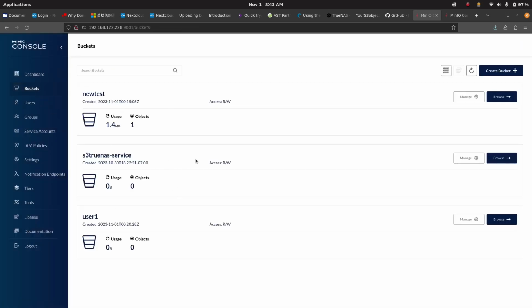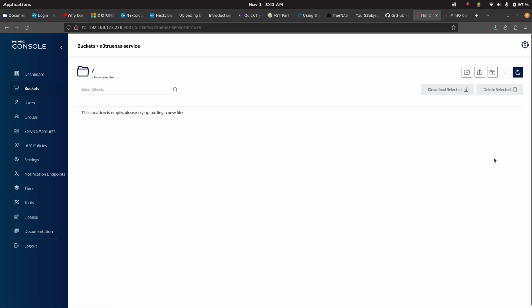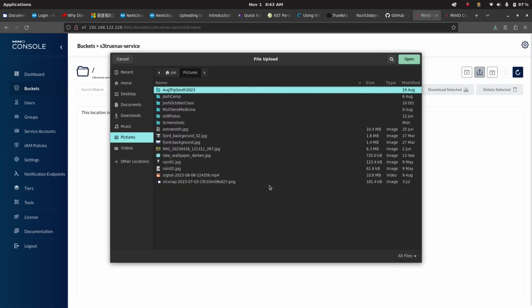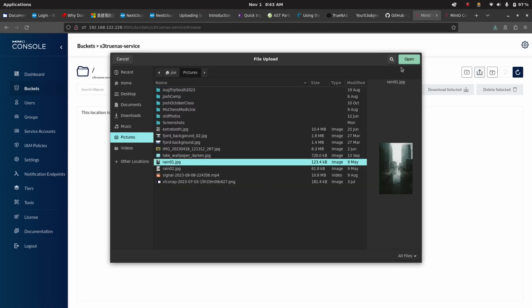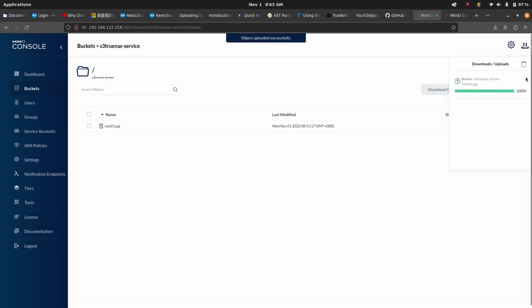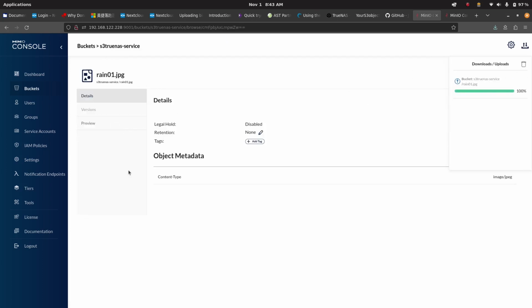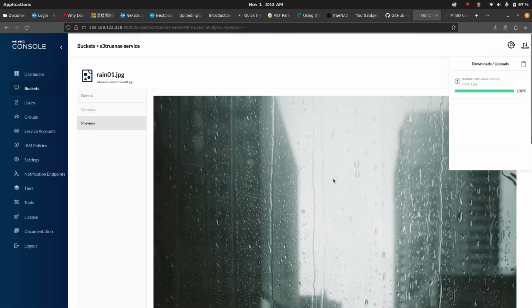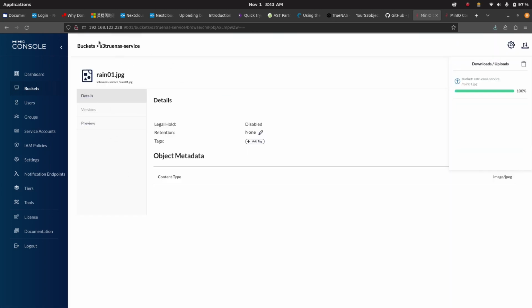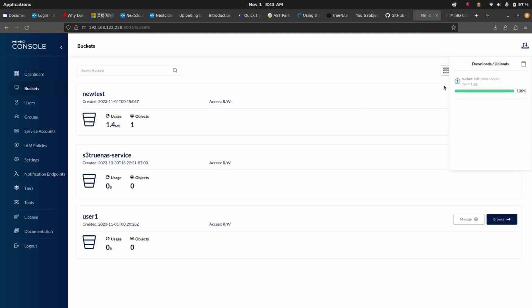You can go in and create as many buckets as you want. You can browse them. You can upload files. So we could upload a file like that, and then the file is available over here, and we have some basic information we can preview. Okay. So that's the basic service.